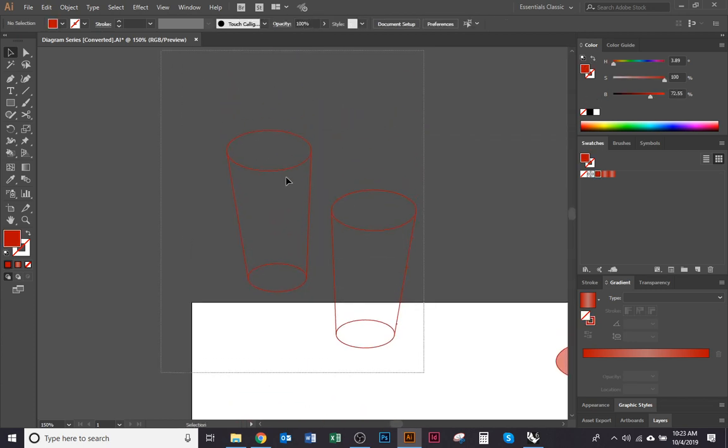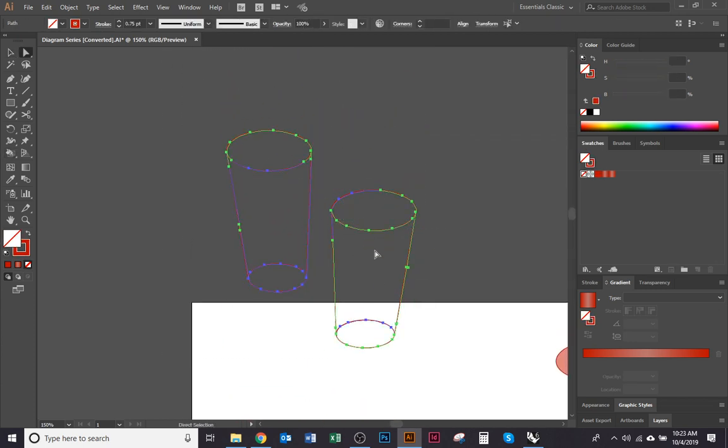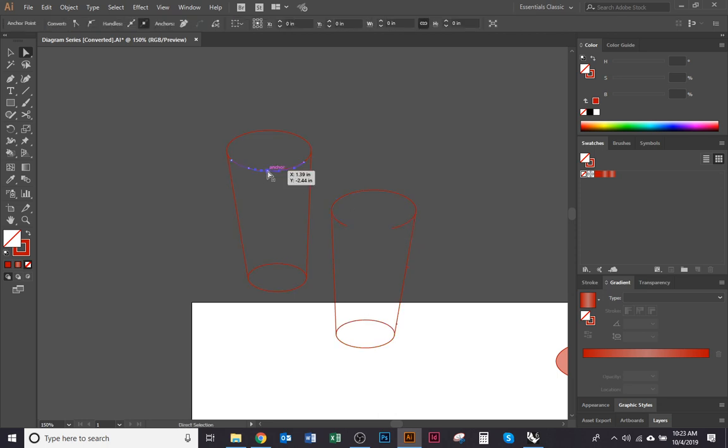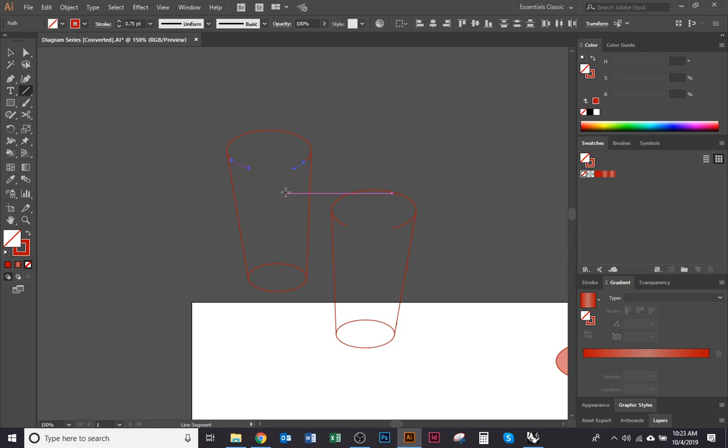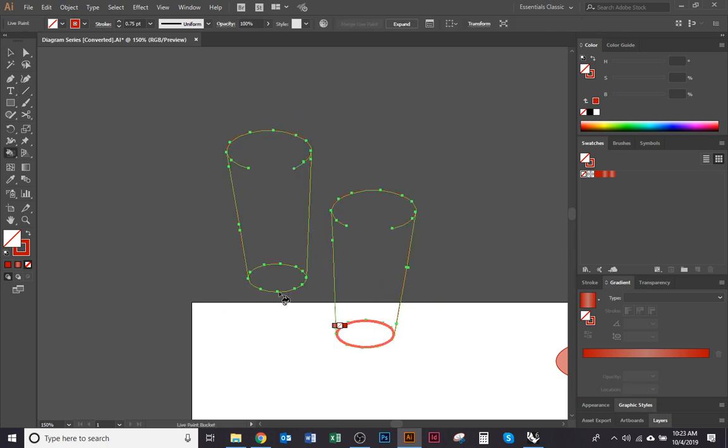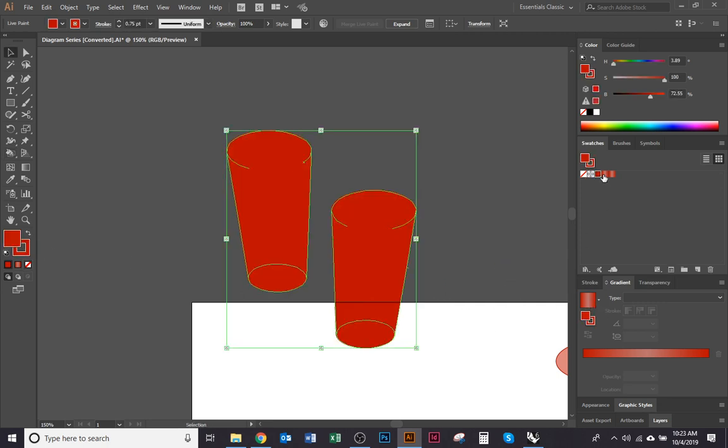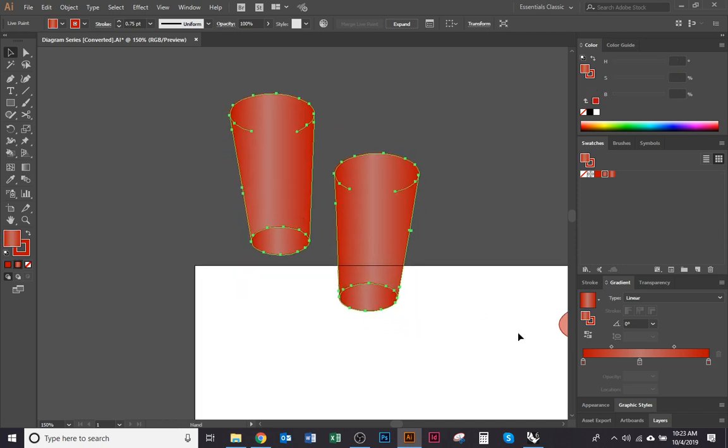Okay, the same for these guys. I'll also delete some points first, using direct select, there we go. Oops, I deleted the wrong points.